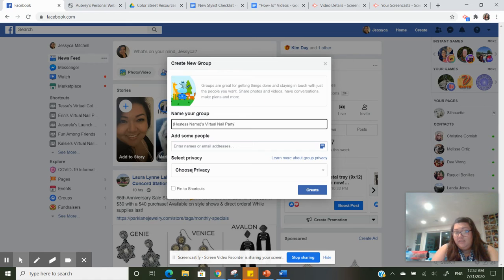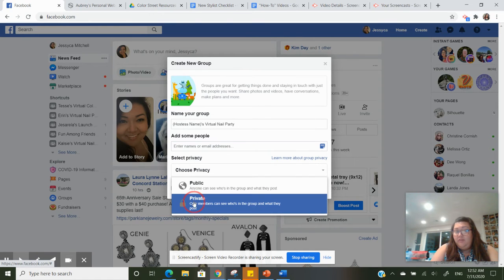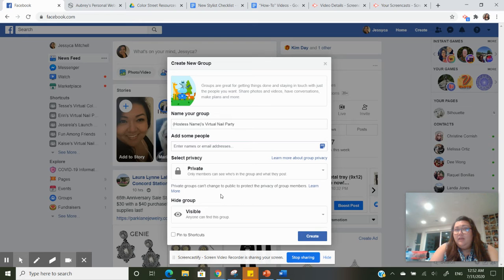We're going to move on to privacy. So you want to make sure it's private. It needs to be private because, especially if it's your VIP group, you can't offer any giveaways or different prices, special pricing. You can't offer any of that publicly. So if you want to do any specials for your VIPs, then you need to make sure that your group is private.